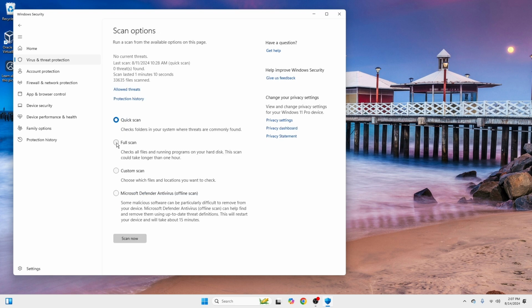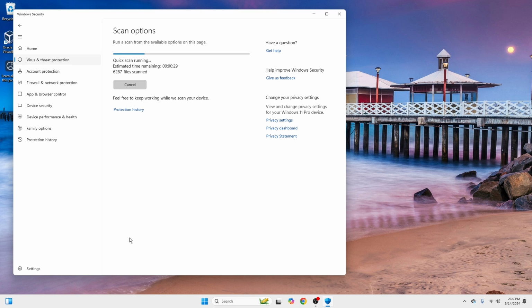You can do a Full Scan to check all files and running programs on your hard disks. Custom Scan, choose files and locations you want to check. Or better still, Microsoft Defender Antivirus Offline Scan. Choose the level of scan you want and click Scan Now. And just like that, Windows Defender will find and destroy any viruses trying to mess with your PC.